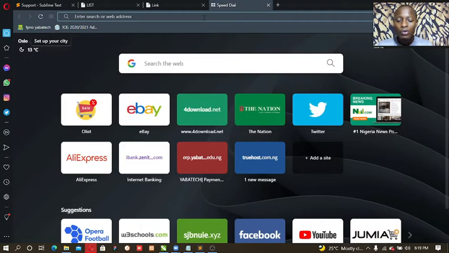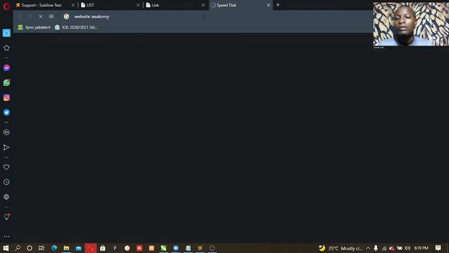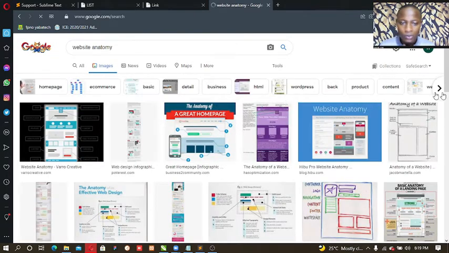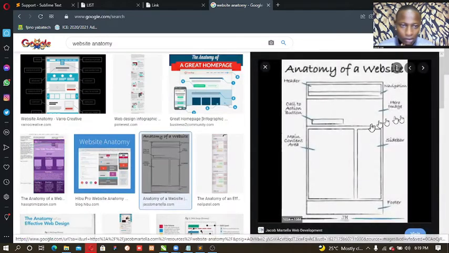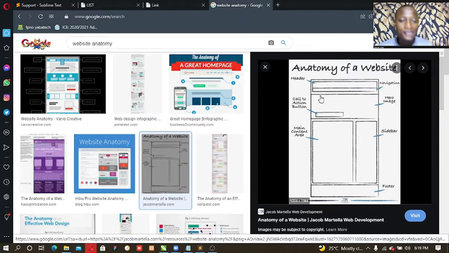So if I open new tab now, if I say website anatomy, so how should a website look like? So website anatomy. So if I open this, okay, now, yeah, cool. So a website should have header. Then inside the header, we have navigation. So call to action button, hero image. So this hero image can serve as banner.